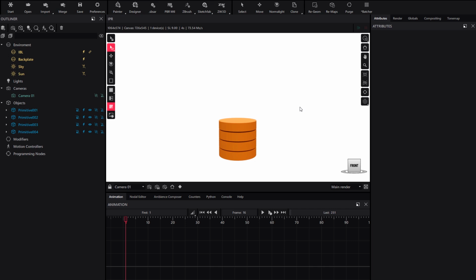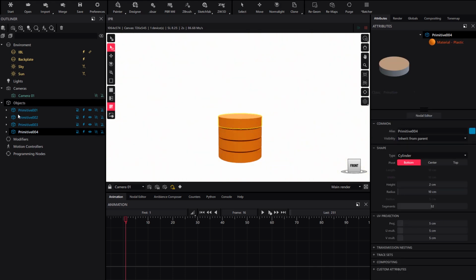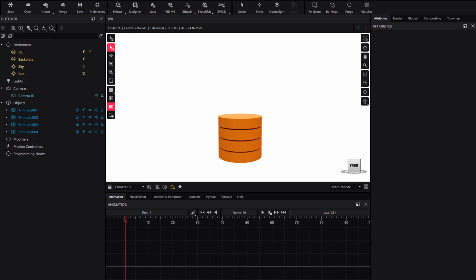In this tutorial, we'll learn how to create an exploded view of your products. We'll start with a simple example to explore the various options, and then move on to a more complex example. In this example, we have 4 cylindrical primitives.